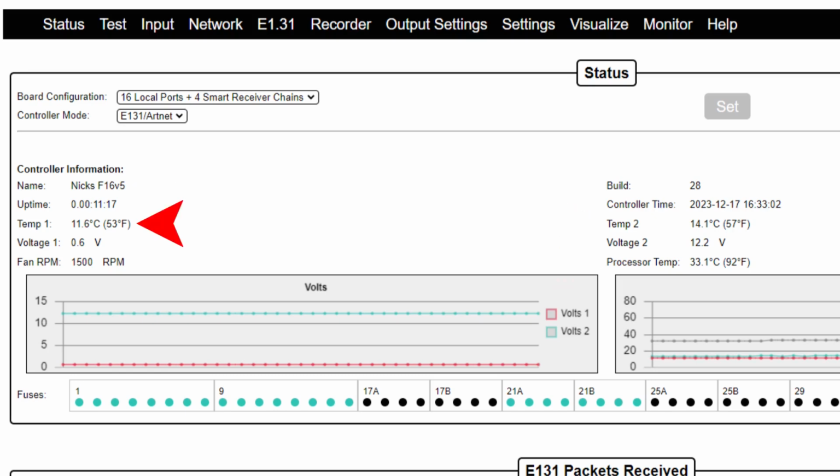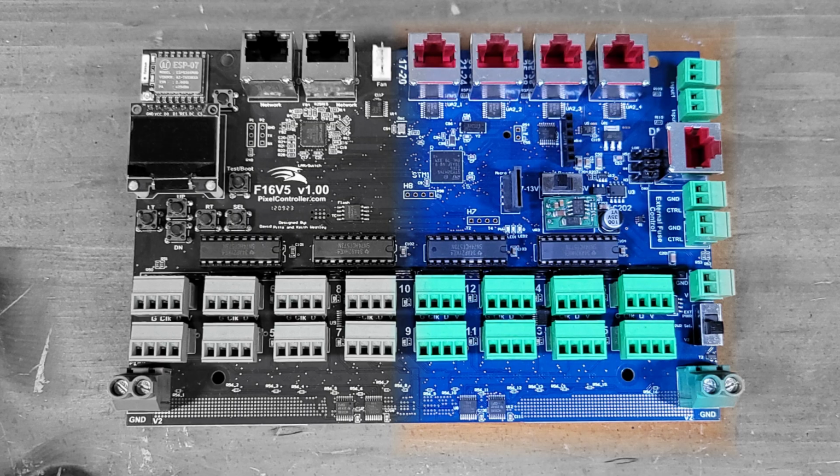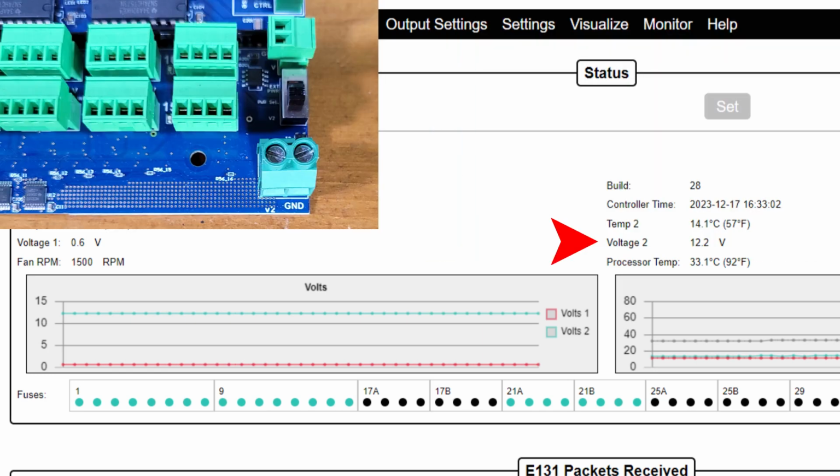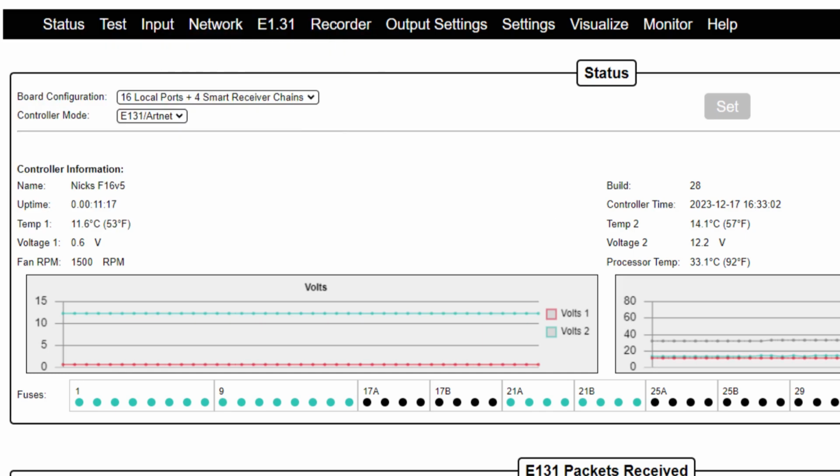Temp 1 is the temperature on the left side of the board, and Temp 2 is the temperature on the right side of the board. Voltage 1 is the voltage coming into the V1 terminal, and Voltage 2 is the voltage coming into the V2 terminal. You can see I have a 12-volt power supply connected to V2. On V1, I currently have no power supply, but sometimes the controller still gets a small voltage reading. The fan RPM is the speed a fan would be running at if one was connected to the board.